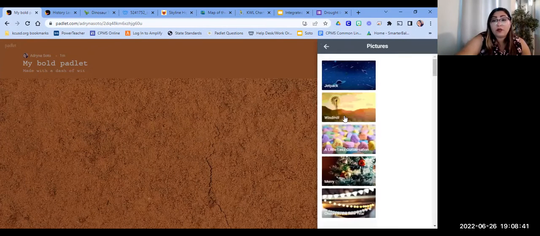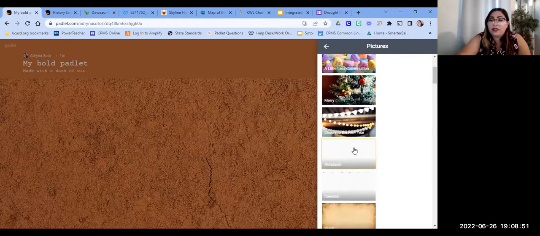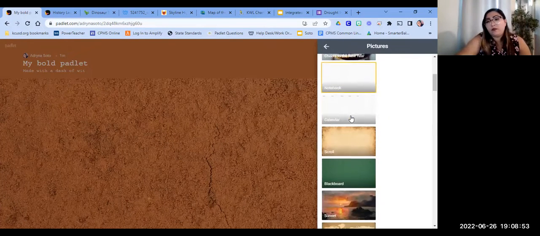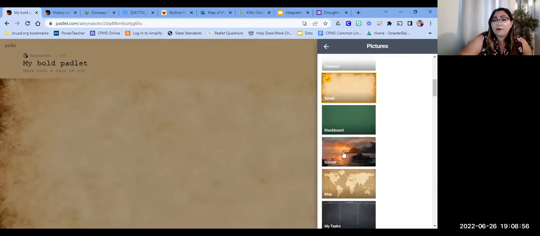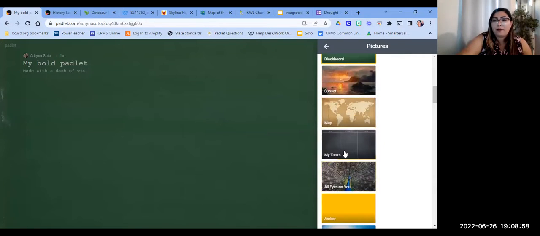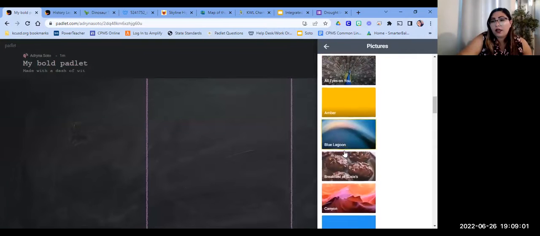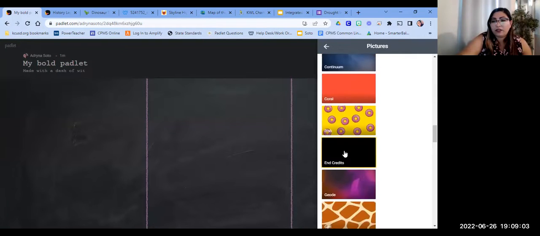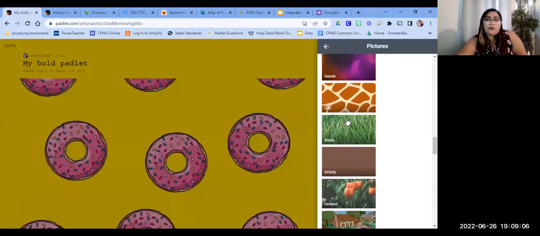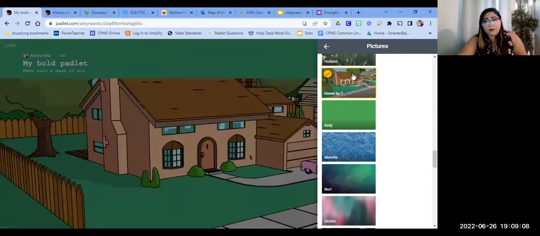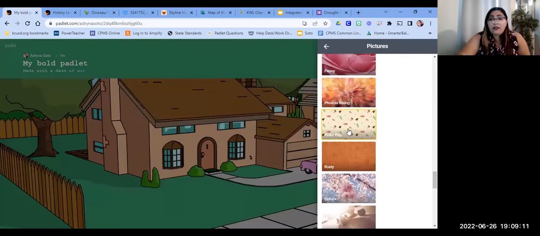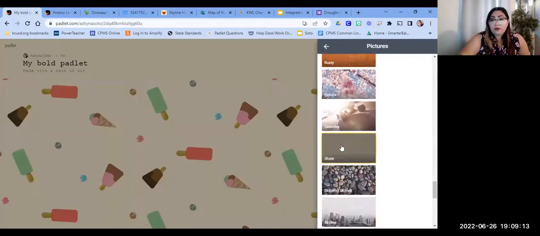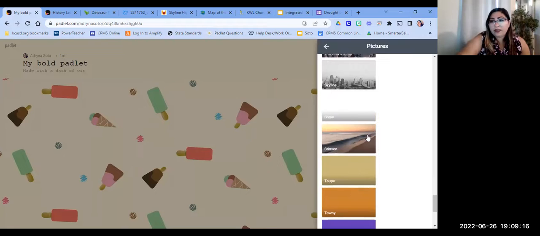They have pictures, so if you are feeling like it's Valentine's Day and you want some love in everyone's life, you can, if it's science and you want the solar system, if you want a notebook, I tend to favor the notebook. If you want a scroll, if you want a blackboard, the sunset, a map, you can have the tasks. If you're feeling like having fun with your kids, you can have some donuts. You can have the Simpsons house. Endless possibilities, right? Or you can upload a photo of your own. And it's very, very simple to use.